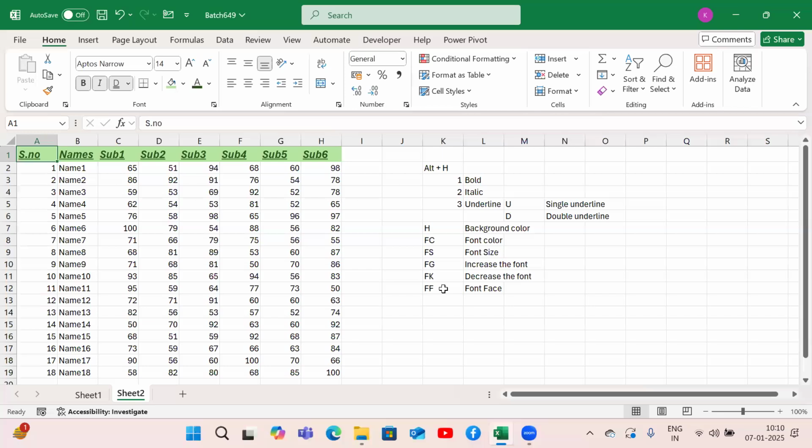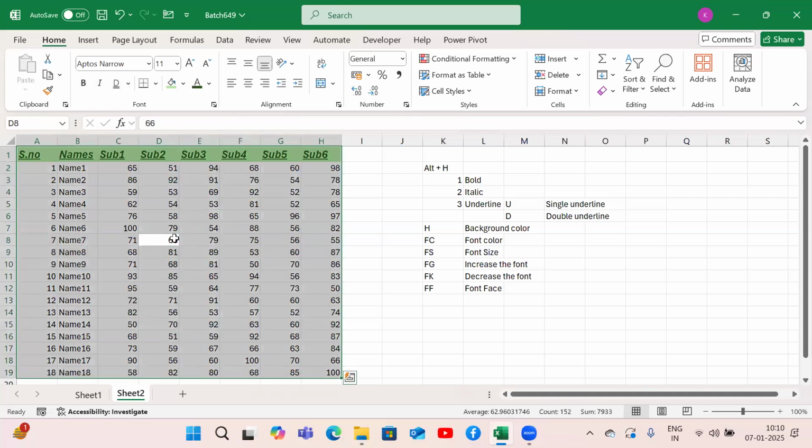Now I want to apply the borders for the table. What do I have to do now? All borders. How to apply borders? How to select the table? Click on the cell. Yes. Control A. Okay. Alt. All the tabs will be highlighted.